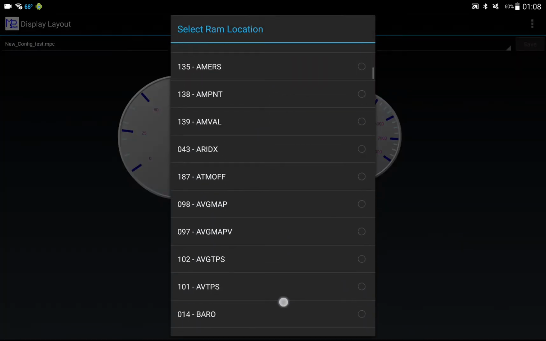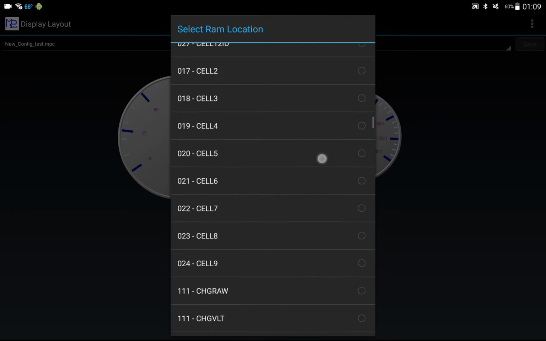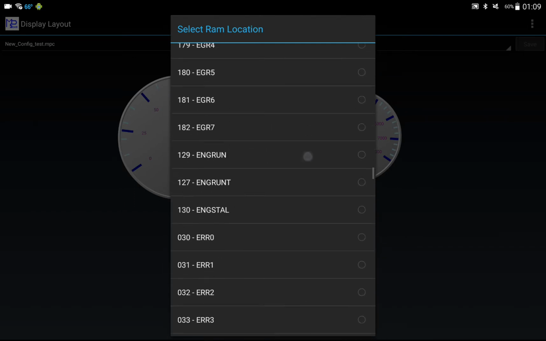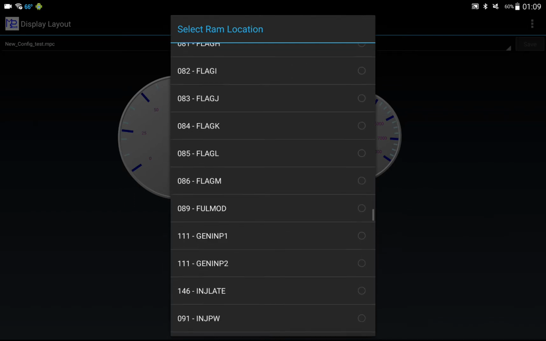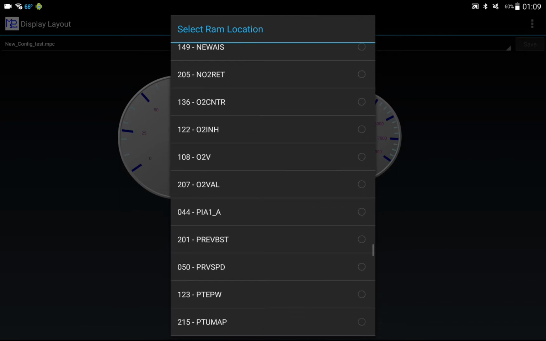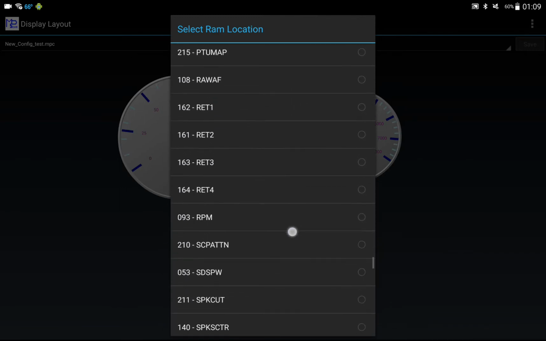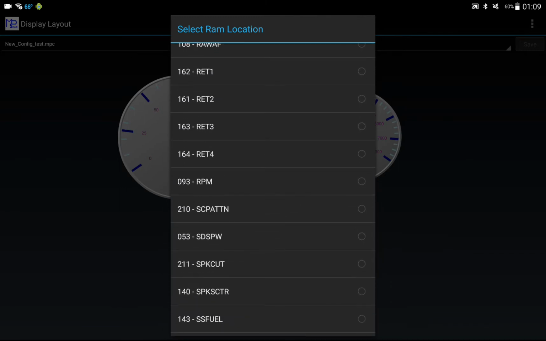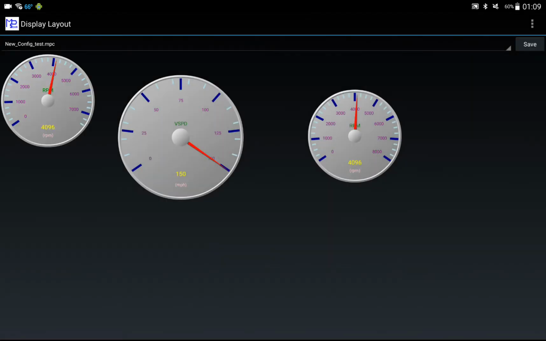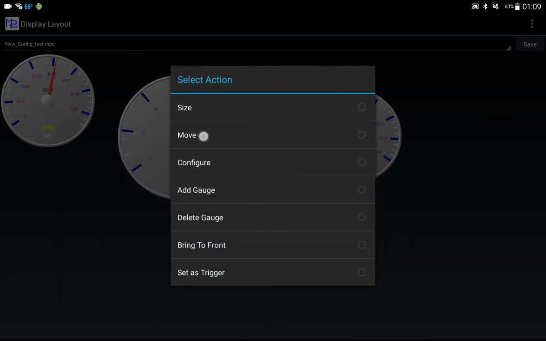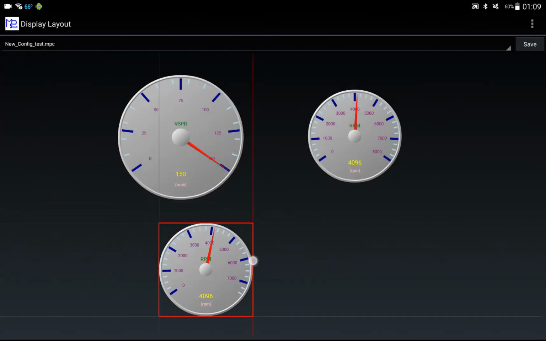Analog. And for this list is by the short name, so again we're just looking for RPM. And it's right here, 093. So you can see the difference between these two gauges.